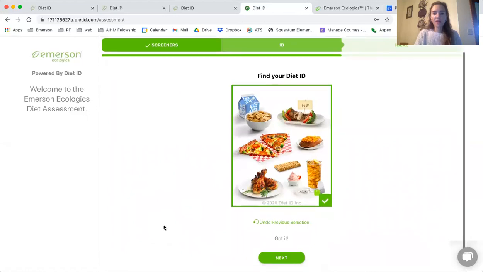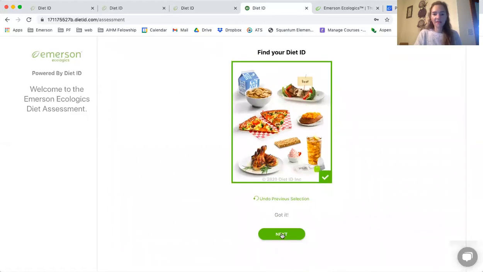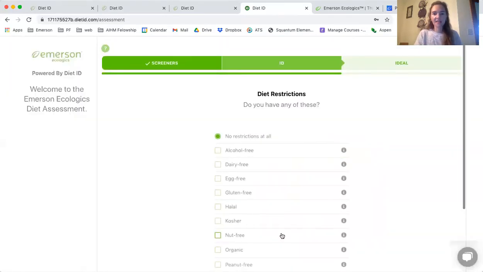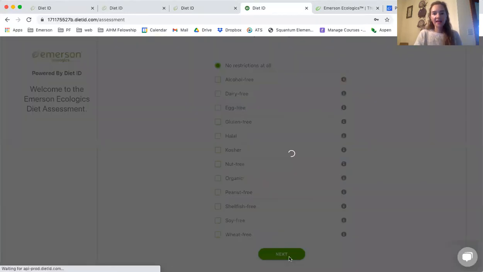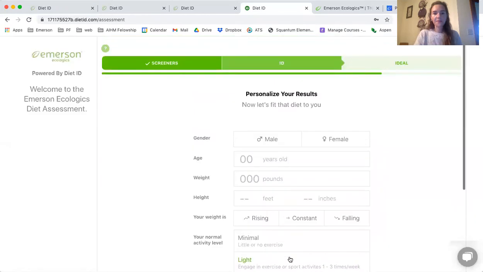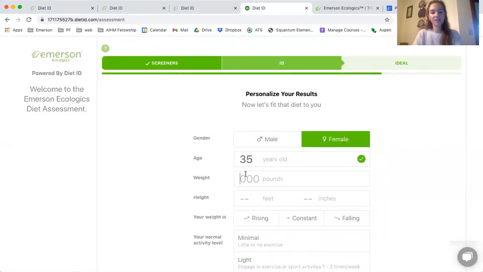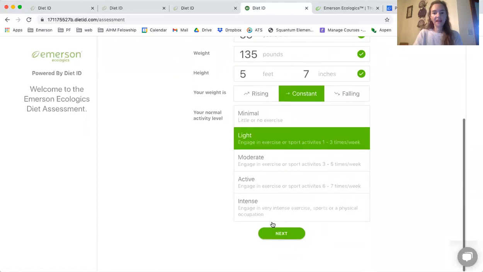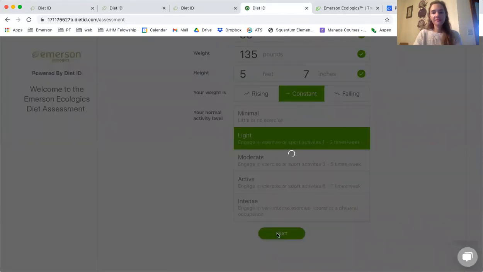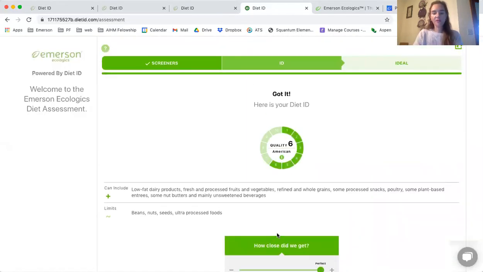Okay, so once they land on that selection, they say we've got it, they can click next. Then the tool will ask about any dietary restrictions that they have. And then they can put in their demographic information here. So let's just put in a little bit of info. Let's say light exercise. And then it will spit out the result for them.